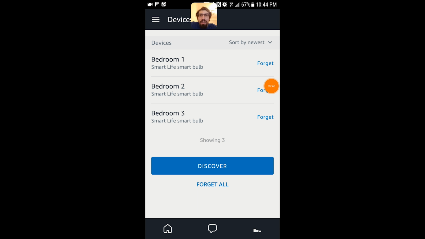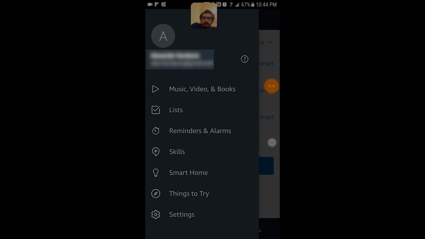But when you're first setting this up, you'd want to hit Discover. Then when you hit Discover, it will take about 20 seconds and it will discover all your devices on your network.